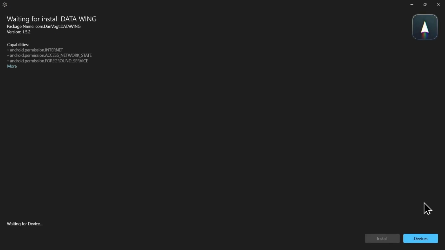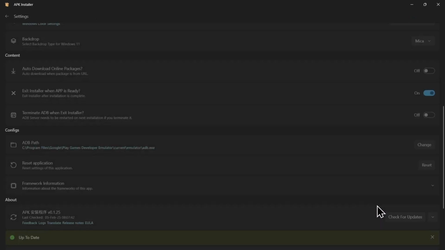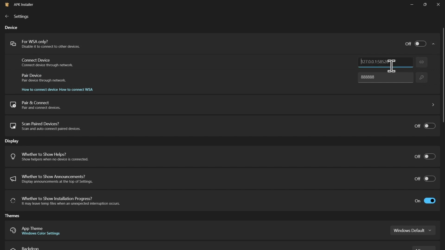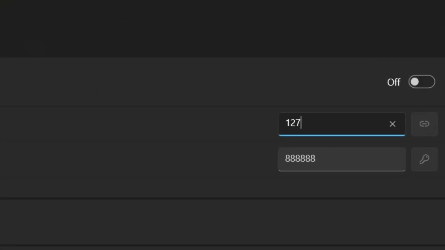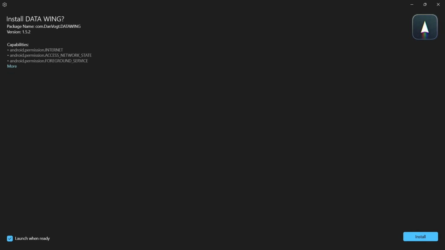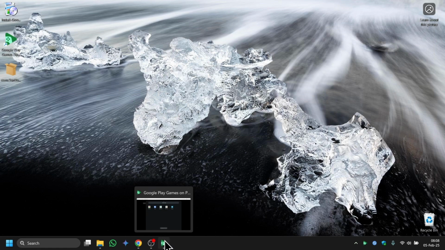After that, click Devices and expand this option. The emulator may already be here. If it isn't, then in Connect Device type 127.0.0.1:6520 and click this icon. The emulator should now appear here. Click on the device and then go back and hit Install. After the install is complete, the app should be up and running in the emulator window.